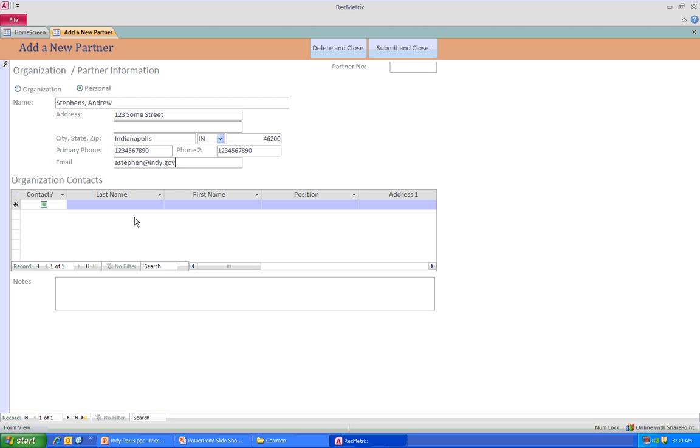So after we have the information correct, you'll see there's a section down at the bottom for general notes. This is a good section to add areas of interest for volunteers.